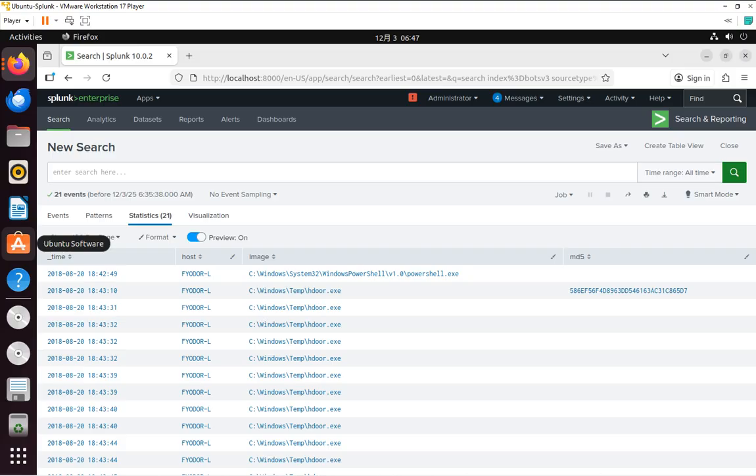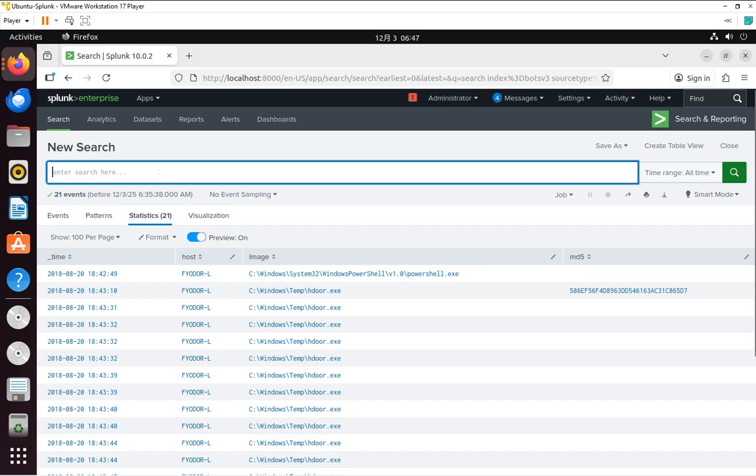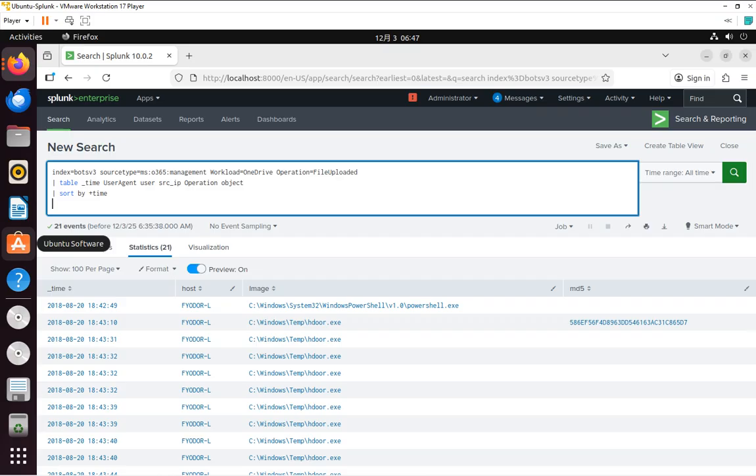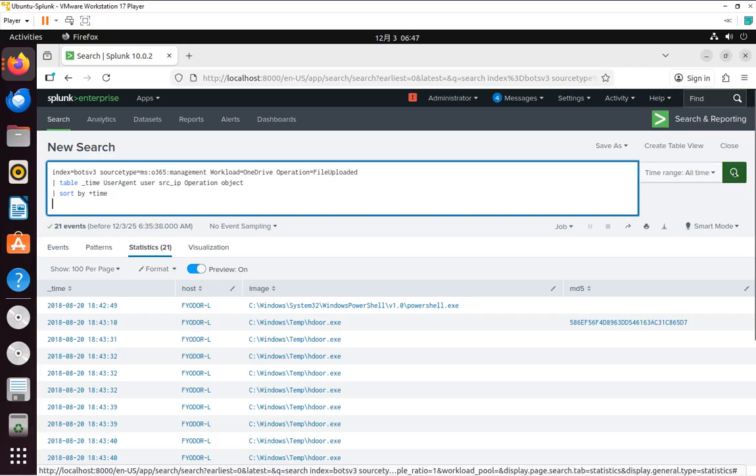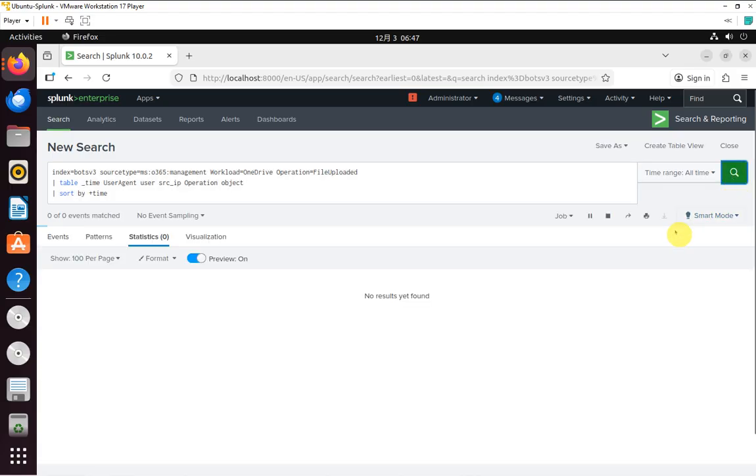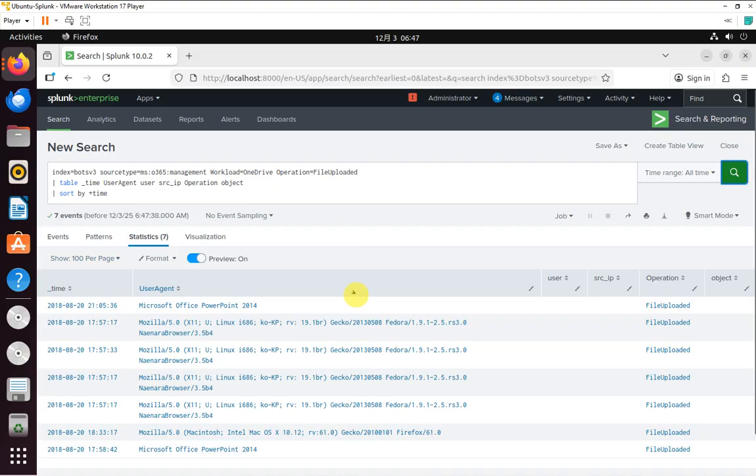Then I displayed the key metadata and located the events containing the malicious upload. This is the query code. I set my time range to all time. When I search, I wait for my events to show.